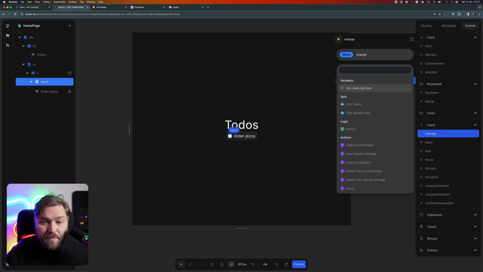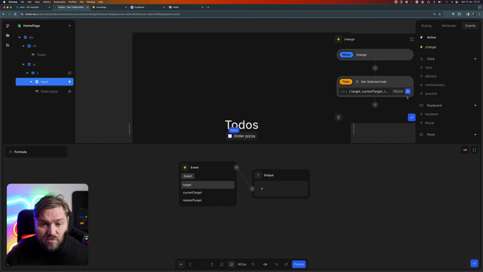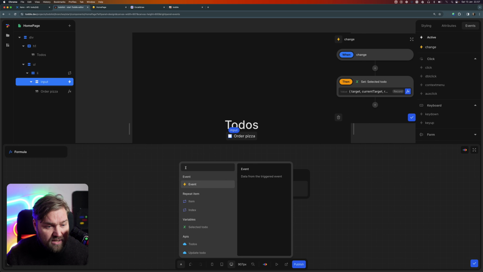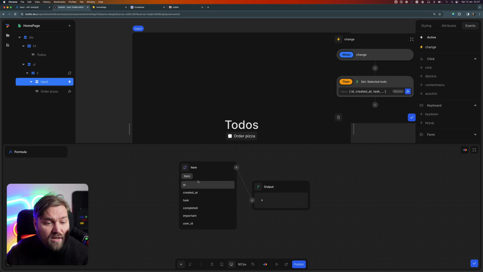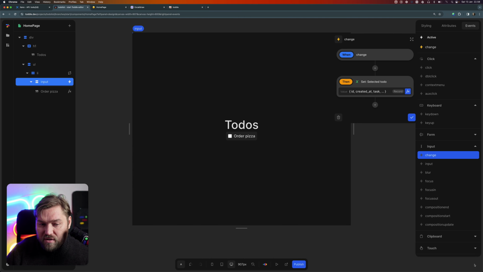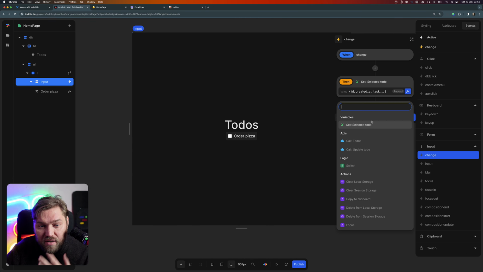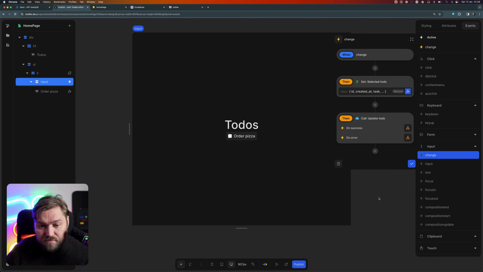So when that happens, we're going to set the selected to-do, and we're going to set it to the... what are we going to set it to? We're going to set it to the repeat item, right? So this item, the whole to-do item, we're just going to put that into that variable. So whatever item we click on, that's the one that's now stored there. And then we're going to call our update to-dos.